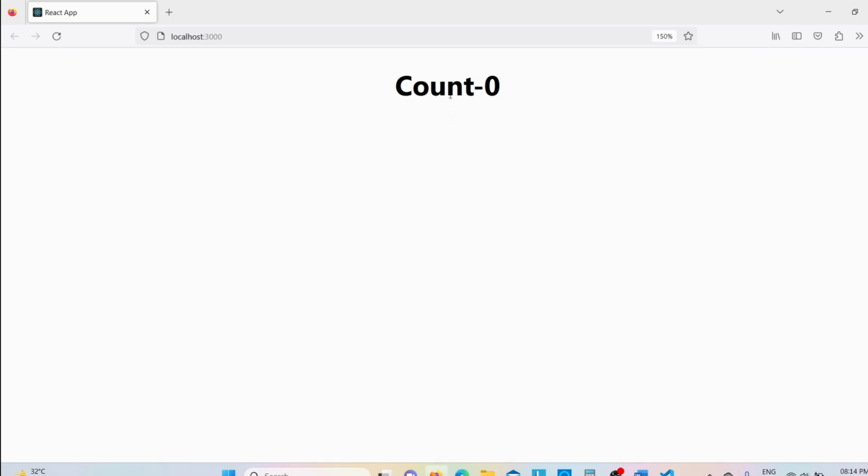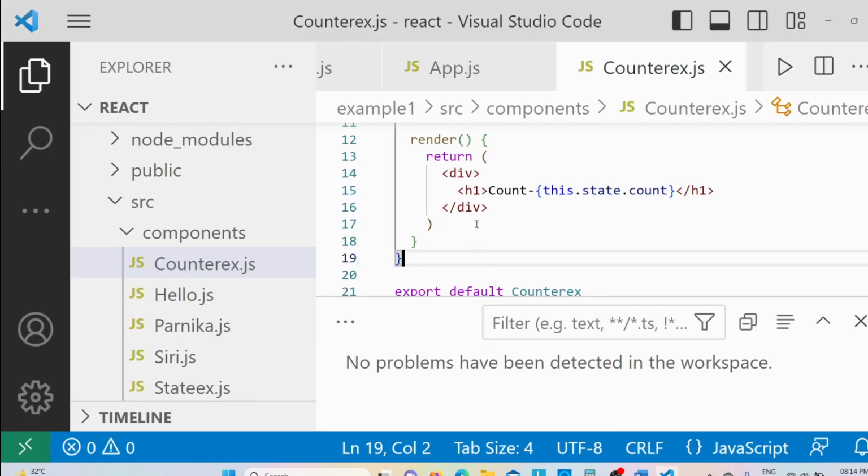browser and show it for you. We got the count value initially 0. Then what I need to do, I need to have a button called increment. Once the user clicks on that button, the count value should be incremented. To do that, first I need to have a button.